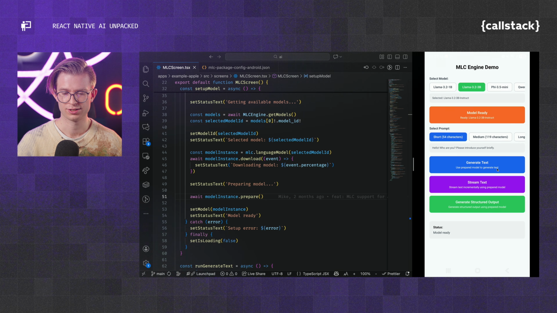So first is text generation. This is the typical use case when you click, you wait, and then you get the whole output of the LLM. You have streamText, so this works live, so you will see all the outputs as they come from the LLM, and then the LLM will finally, of course, stop generating.